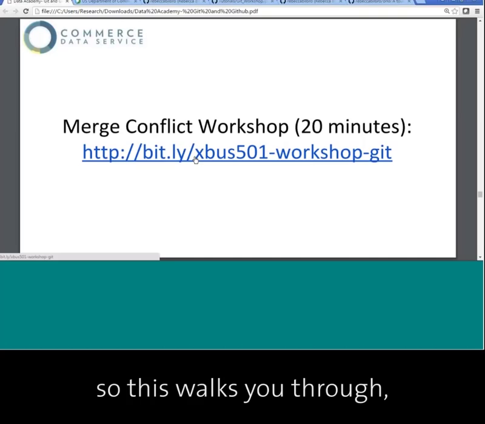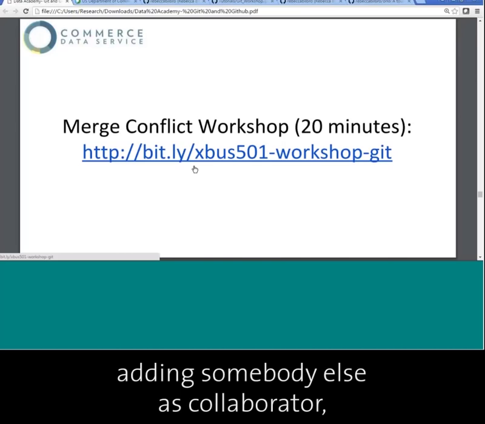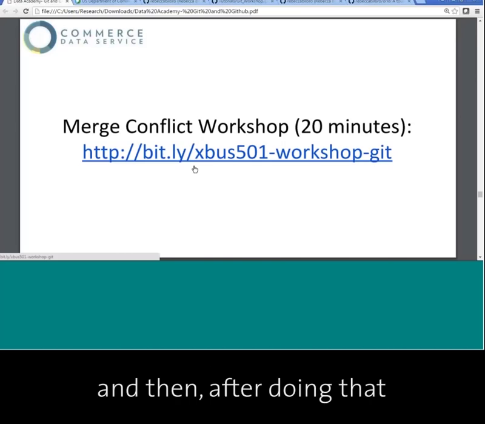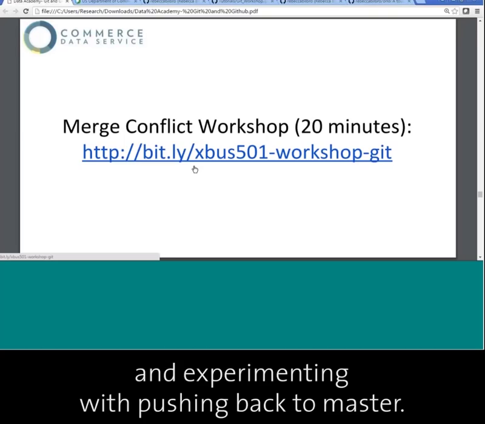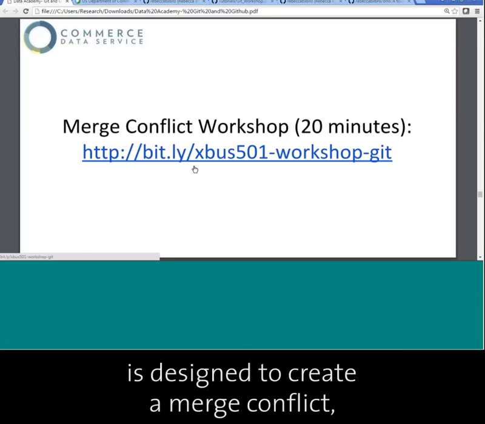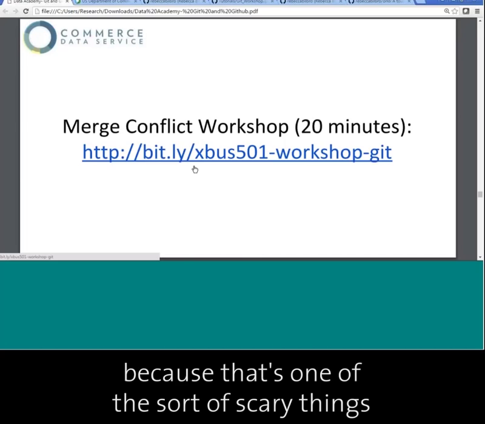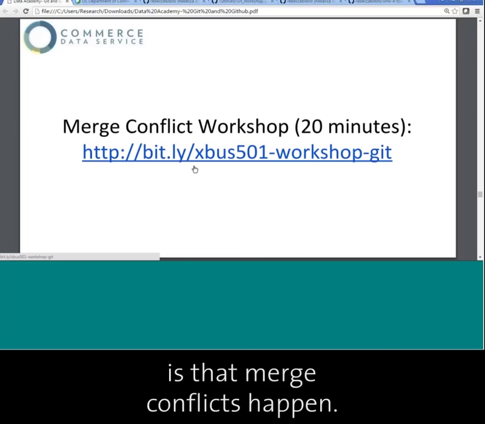This walks you through creating a new repository, adding somebody else as a collaborator, and then adding some content to that repository and experimenting with pushing back to master, which the way that this workshop is set up is designed to create a merge conflict, because that's one of the scary things that you have to figure out early on, is that merge conflicts happen.